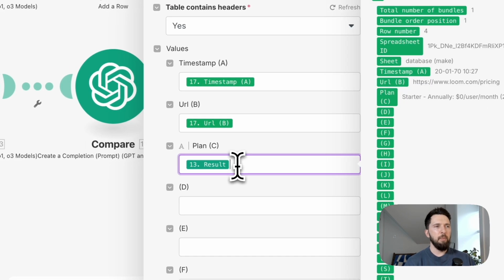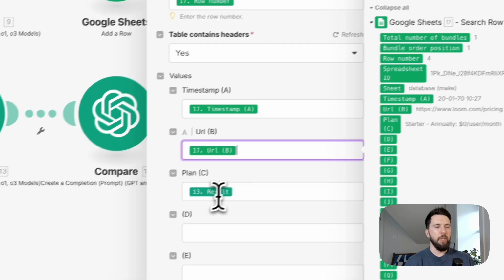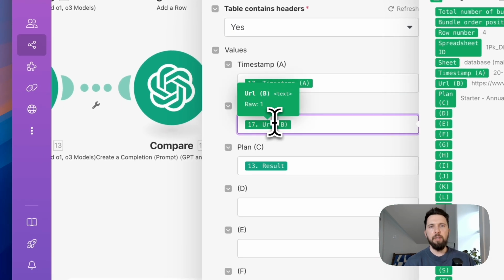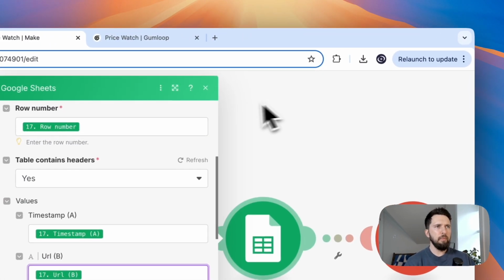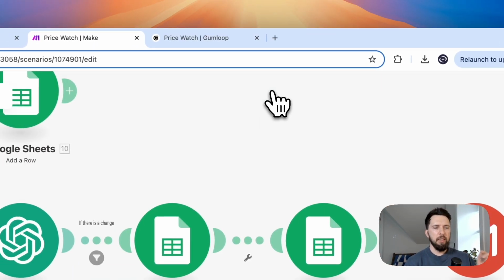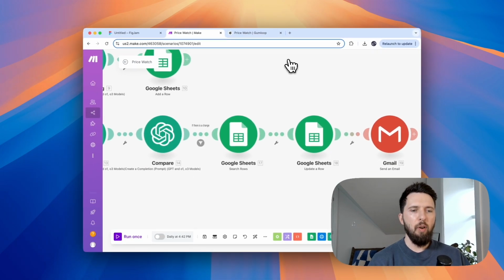And you can see the same for the update function. We have variables, we have timestamp, we have URL, we have results. These are all different variables that could be from different modules. This is something that is very common in Make.com, but when we look at Gumloop, you will see that Gumloop is actually quite different.